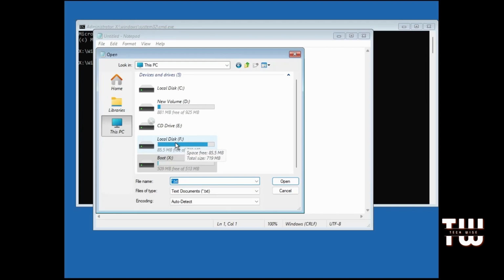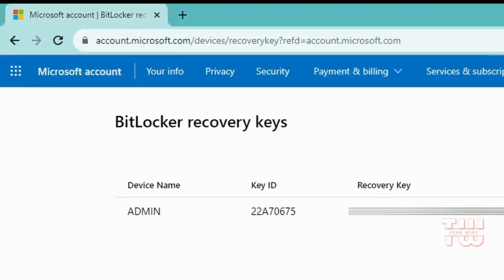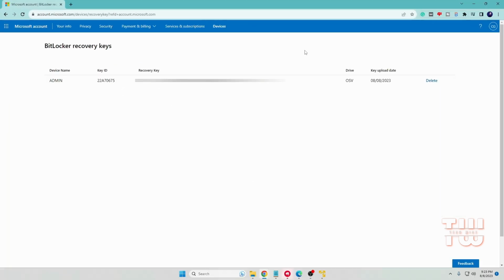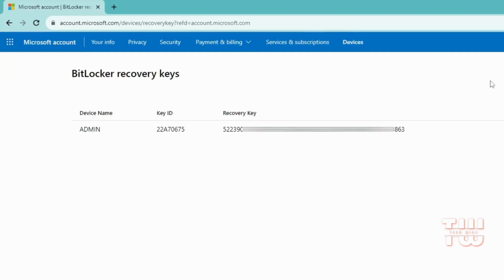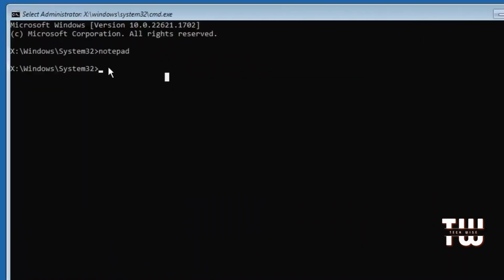And if you saved the recovery key to your Microsoft account, let's visit the website at account.microsoft.com/devices/recoverykey. Now I've included this link down in the description. Log into this website from any device such as your smartphone or another computer. Once you are logged in, you'll find your recovery key if you have saved it to your Microsoft account. Now after retrieving the recovery key, return to the main computer and let's close Notepad and any other open applications.